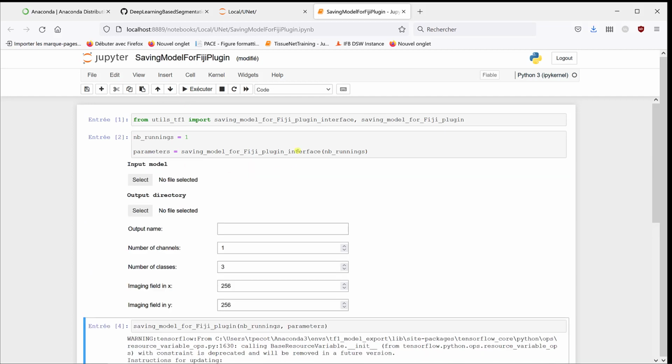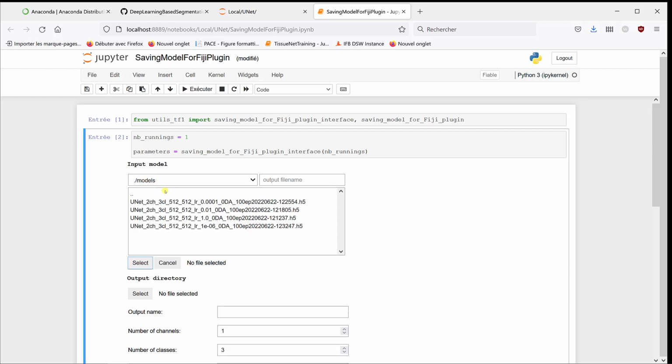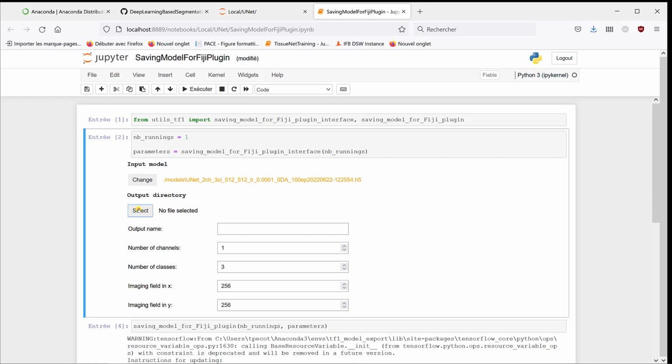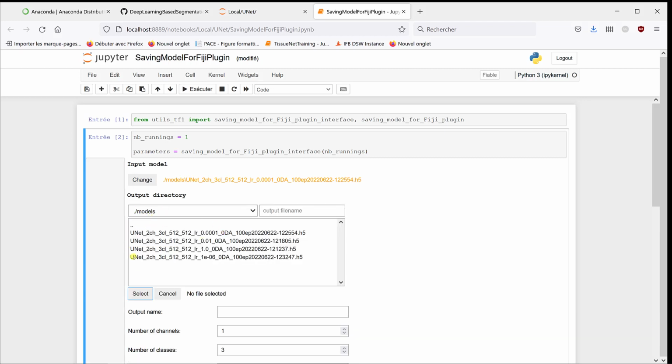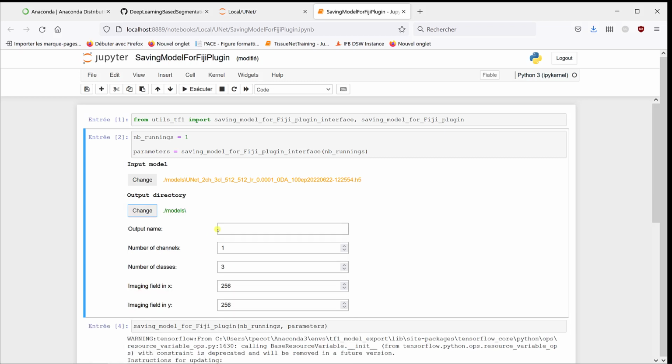Always the same thing: first we load everything we need, and then we define different parameters. So here, the first parameter is the name of the model, so which model we trained we want to save. That's the one with the learning rate of 1e-4. For the output directory, I'm going to put it in the same model directory, and we can define the name. So I'm going to define it as Fiji. We have two channels, DAPI and cytokeratin, and the imaging field is 512 by 512.